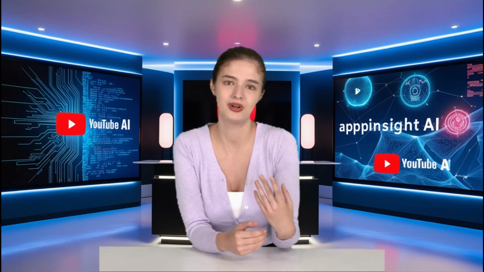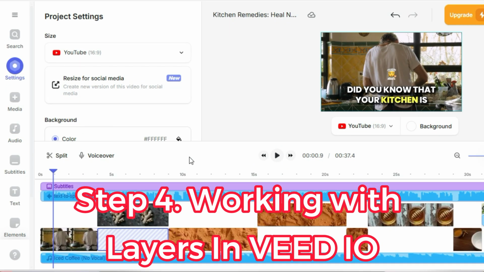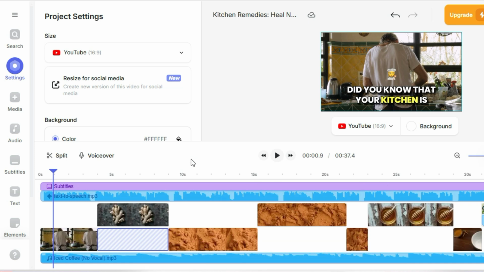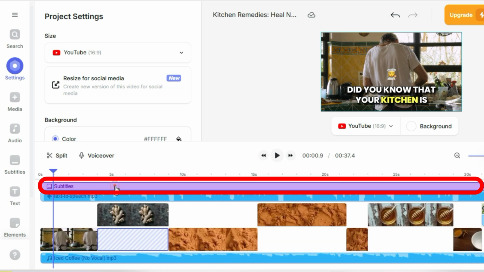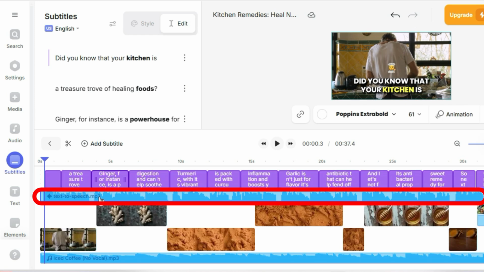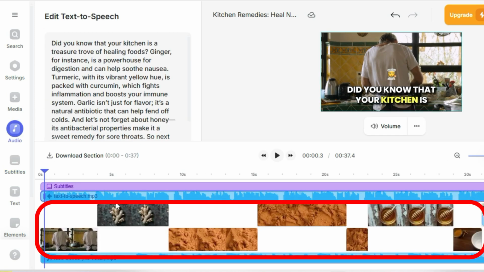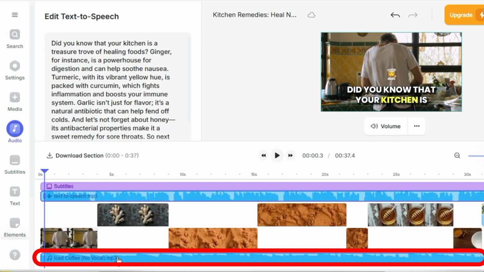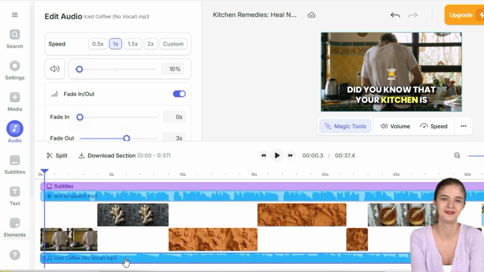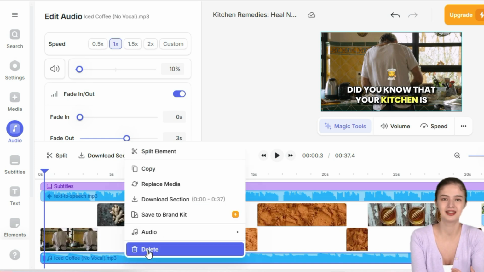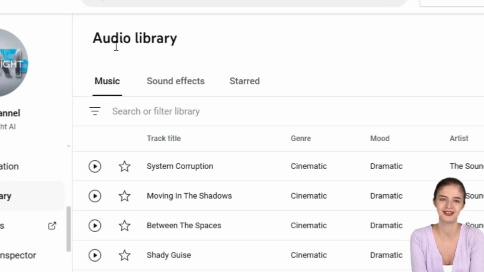Step 4. Working with layers in veed.io. There are 4 main layers in your project. Number 1. Subtitle layer. Number 2. Audio track. Number 3. Video track. Number 4. Music track. For this project, I'm going to remove the default music track because I plan to add background music from YouTube's audio library later.